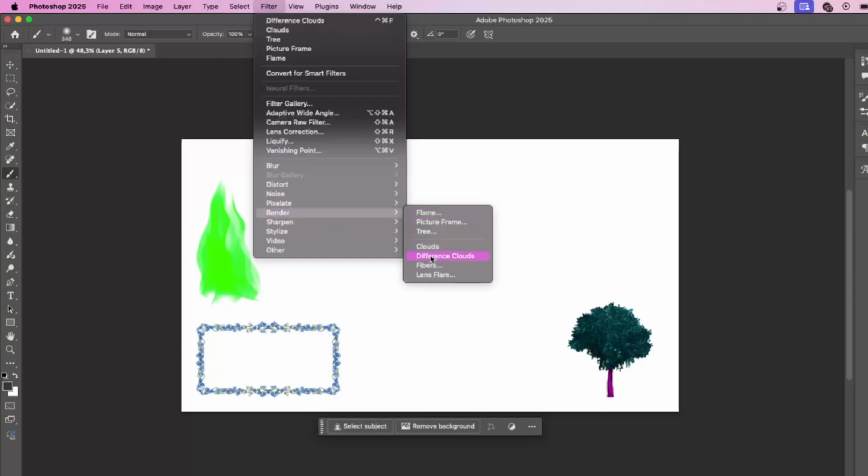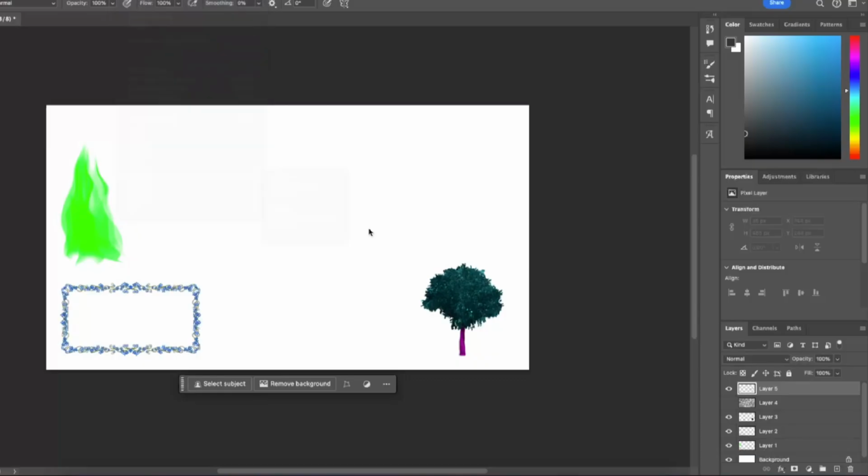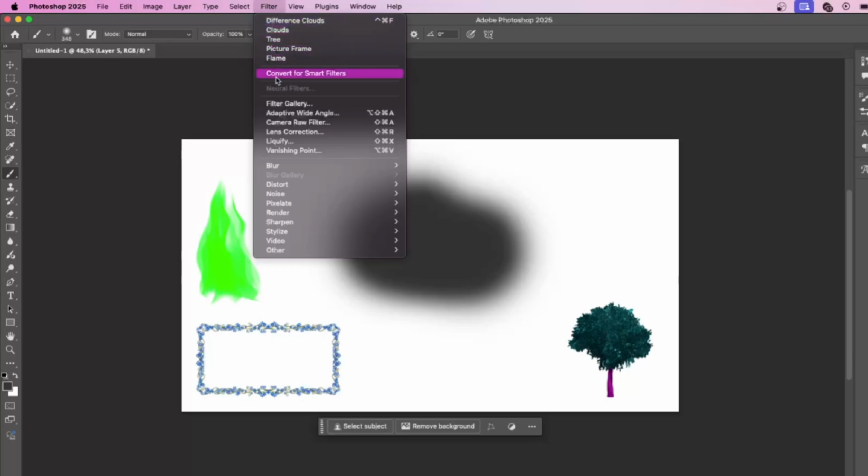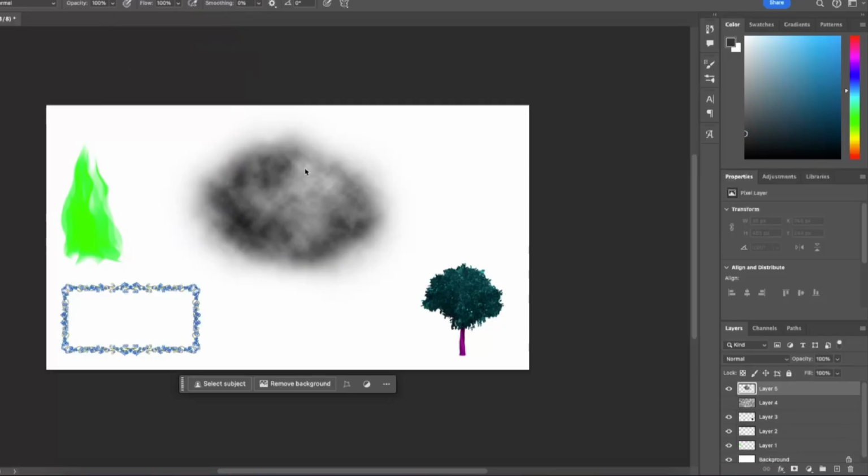The next one we have is Difference Clouds. Now for this, you need to have an area that you want to create the clouds on. So what I'm going to do is draw an area, and by going to Filter, Render, and Difference Clouds, that area is going to become a cloud just like this.